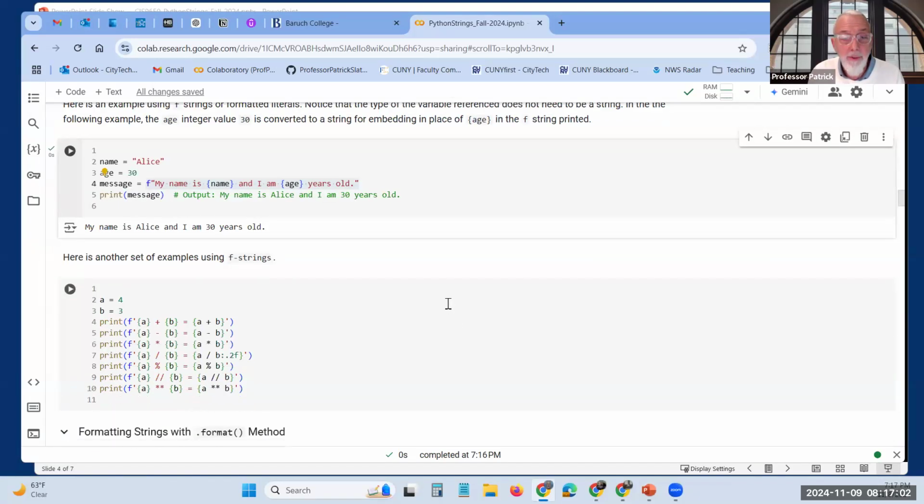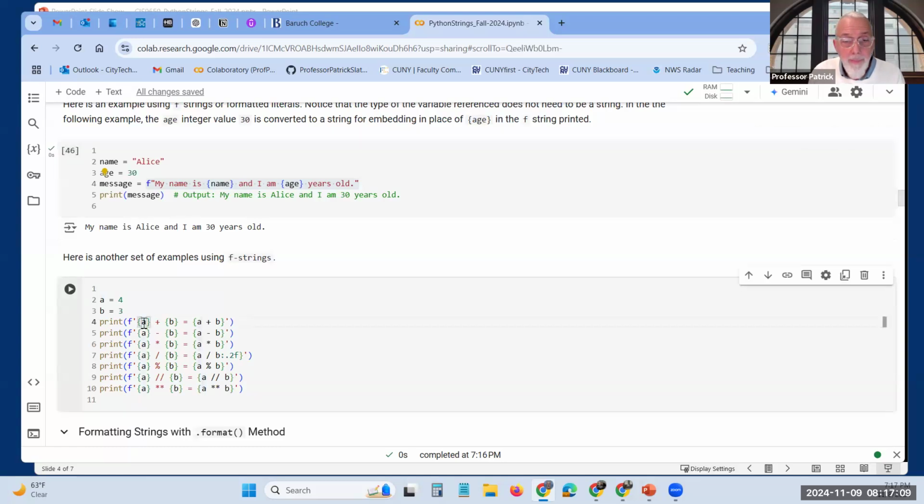Here's another example that runs through some arithmetic calculations. We can not only put variable names inside the curly braces in an F string, but we can put whole expressions there. We can put entire expressions there. The expression will be evaluated.